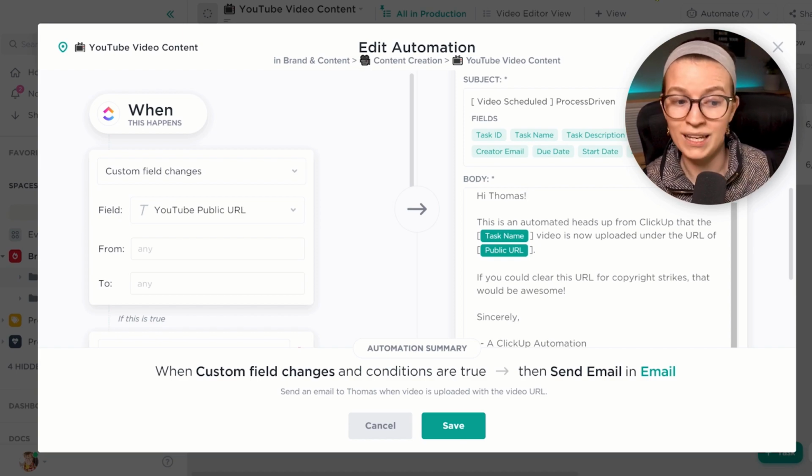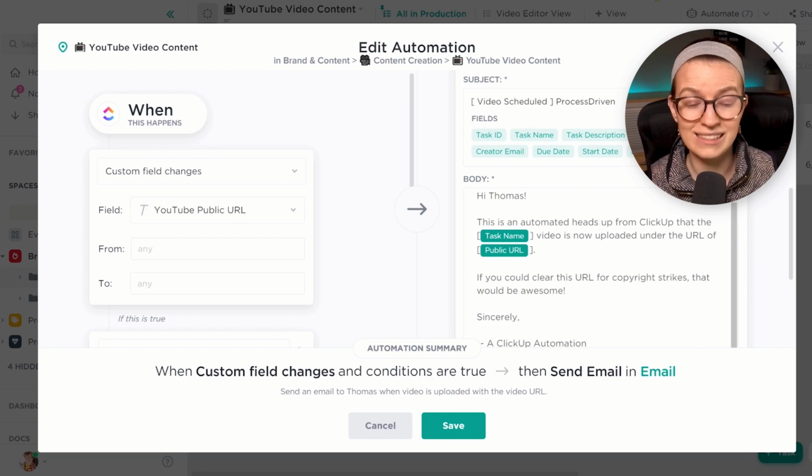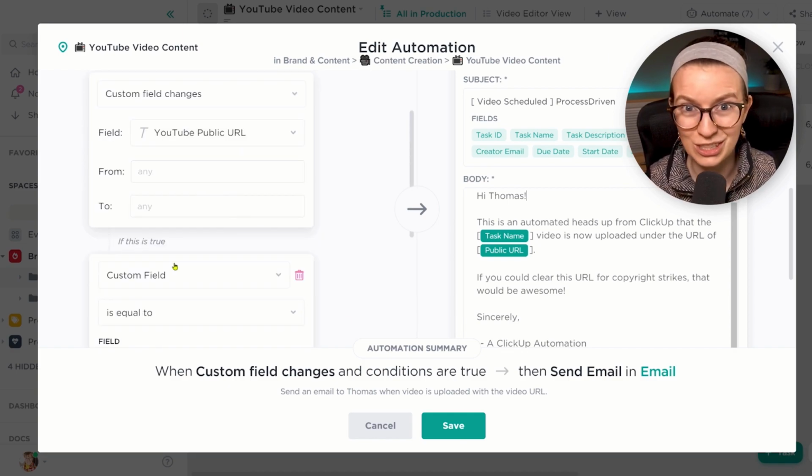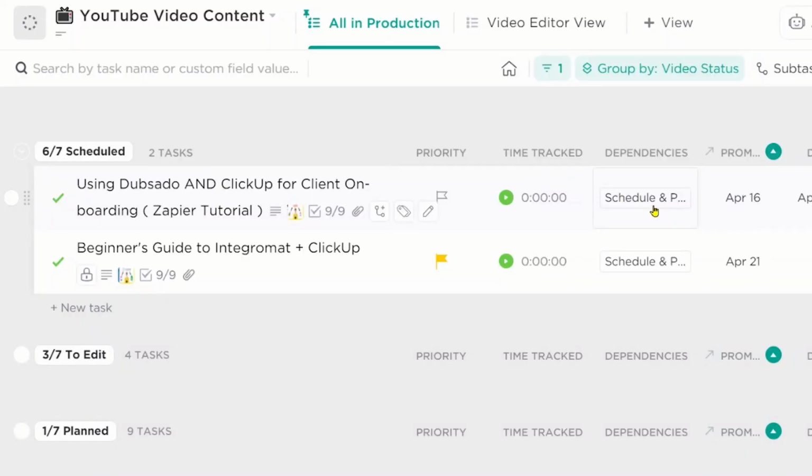And it tells him exactly what the task name is, exactly what the URL was and why it changed, and just asks him to update some of the copyright stuff he has to do behind the scenes to make sure our video is good to go come publishing day. So to recap, automations in ClickUp, probably my favorite feature, and especially when you combine it with things like email from ClickUp and templating in ClickUp, it's pretty invaluable to make any workflow just flow a little bit better by working with automations.